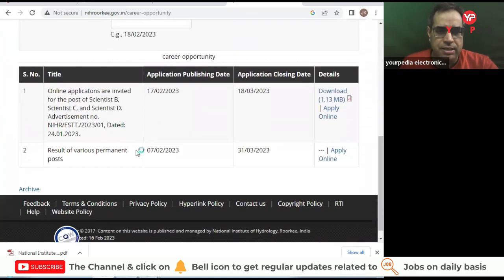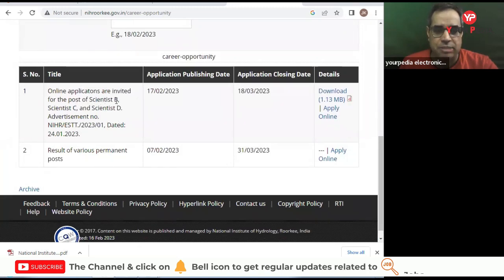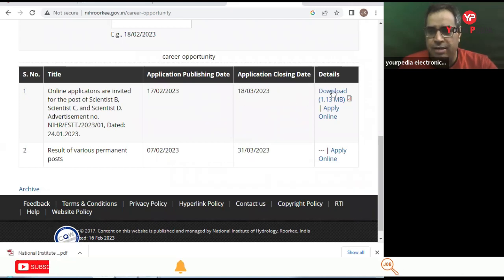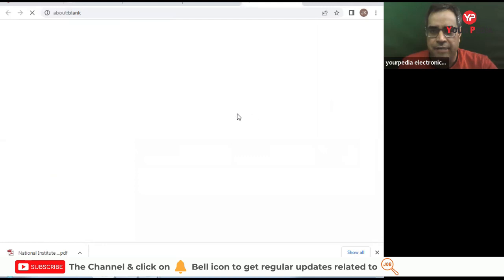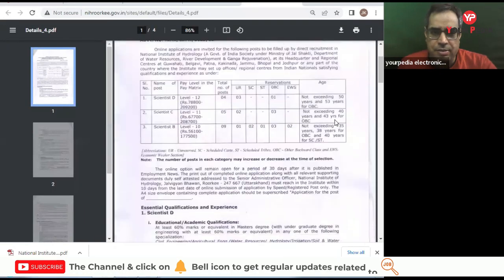Now we can see here, online applications are invited for the post of Scientist B, Scientist C, and Scientist D. This is the advertisement number, and application publishing date is 17th of Feb, and application closing date is 18th of March. So now we can download this PDF, and we can read the details here. Okay, so here you can see the details.